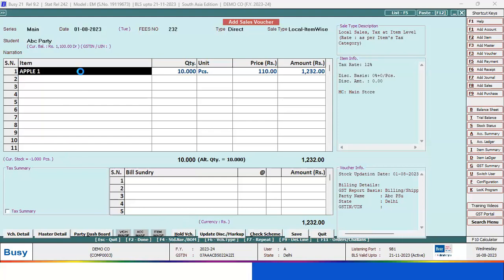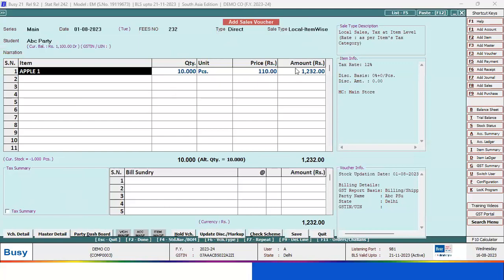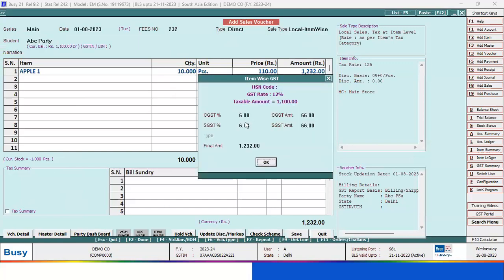If I press Alt M from here, I can check the modification details of the item, or I can do the modification directly from here. So you can see that your tax category is defined. That's why 12% is converted into 6% and 6% for CGST and SGST.